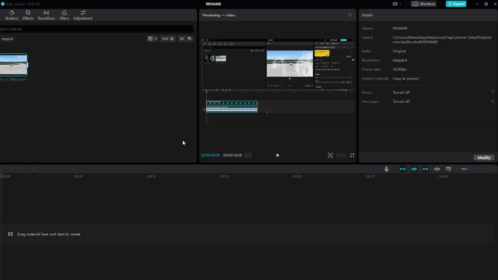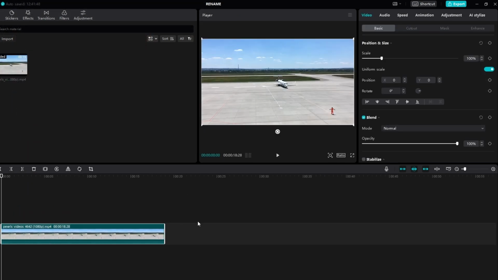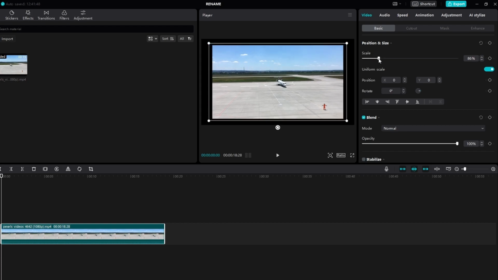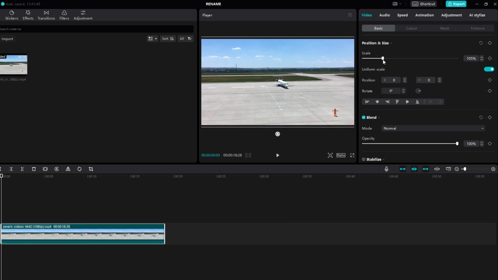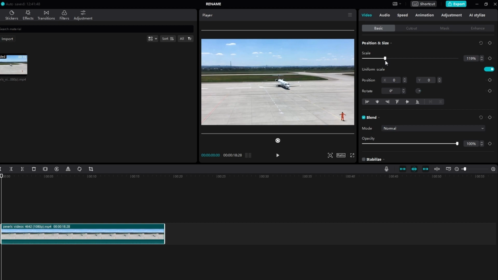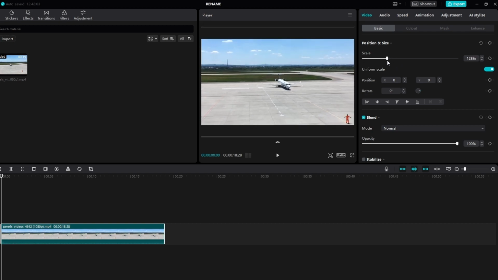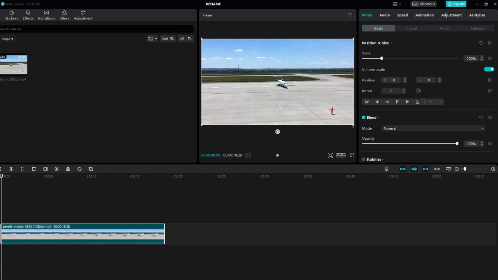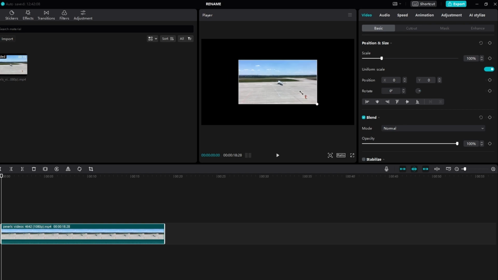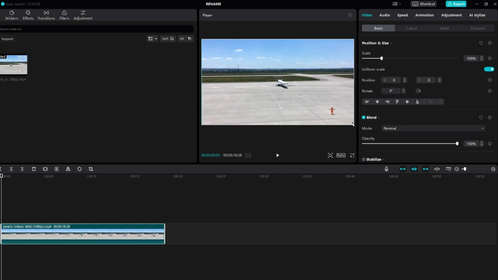Now click on the video clip that you want to resize, and in the top right corner, locate and click on the Video tab. Find the Scale option. Use the slider to zoom in or out, 100% fits the entire frame. Alternatively, you can grab one of the corners and drag in or out to manually resize. You can zoom in on specific parts by adjusting the corners.